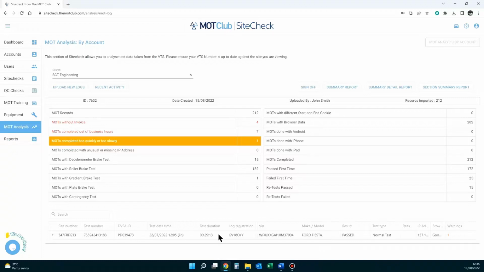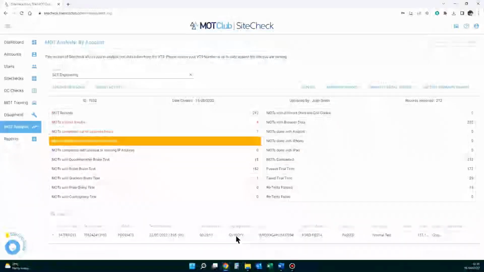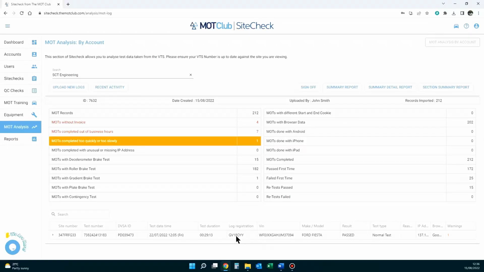You may want to speak to the tester about it, check the vehicle. It was a small car, it's a Ford Fiesta, a fairly new car, 4 years old. So it may have had very few faults on it, low mileage, very clean and tidy, in which case the MOT was done very efficiently and quickly.